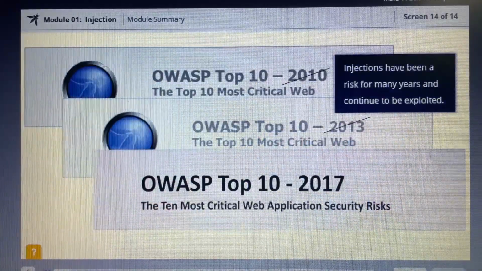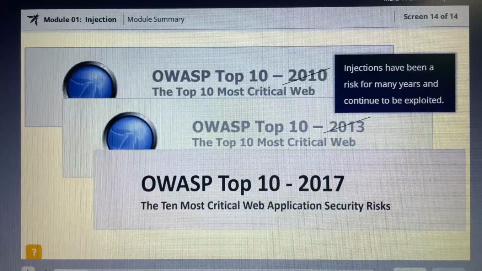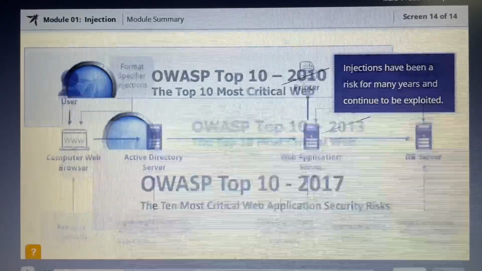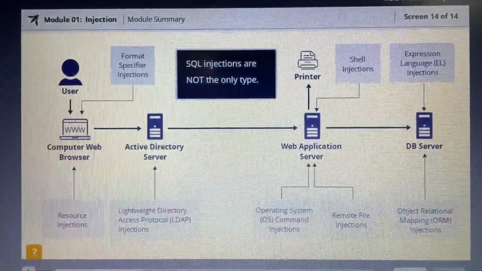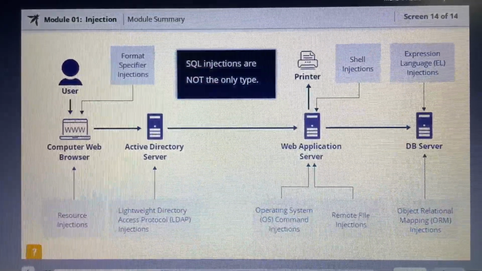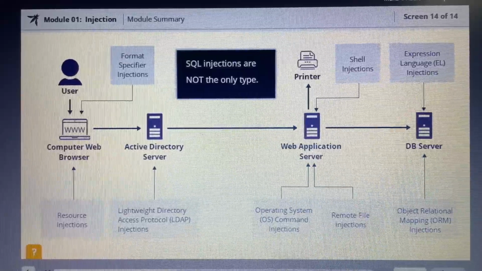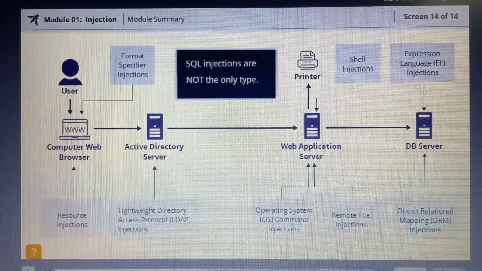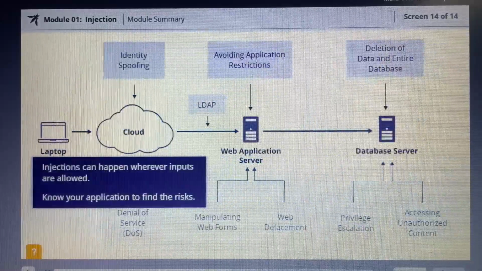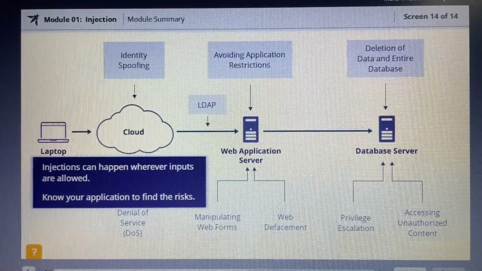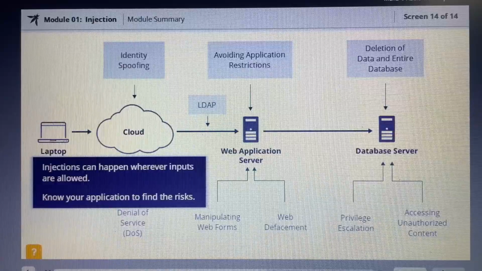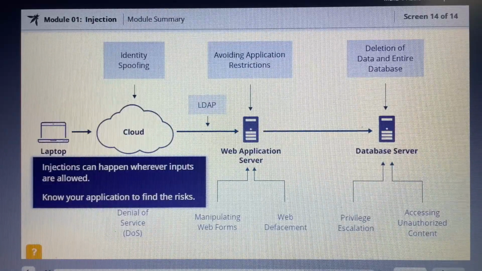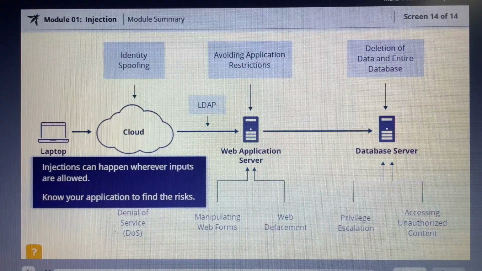Although injections have been on the OWASP top 10 since its inception, they are still a type of flaw that plagues applications. Do not focus solely on SQL injections. As applications are built for new environments, such as cloud and distributed computing, new injection flaws are introduced. Developers must be aware that injection flaws can happen in a variety of places in an application, wherever inputs are allowed. Know your application framework, database, and platform, and the injection risks inherent in them.